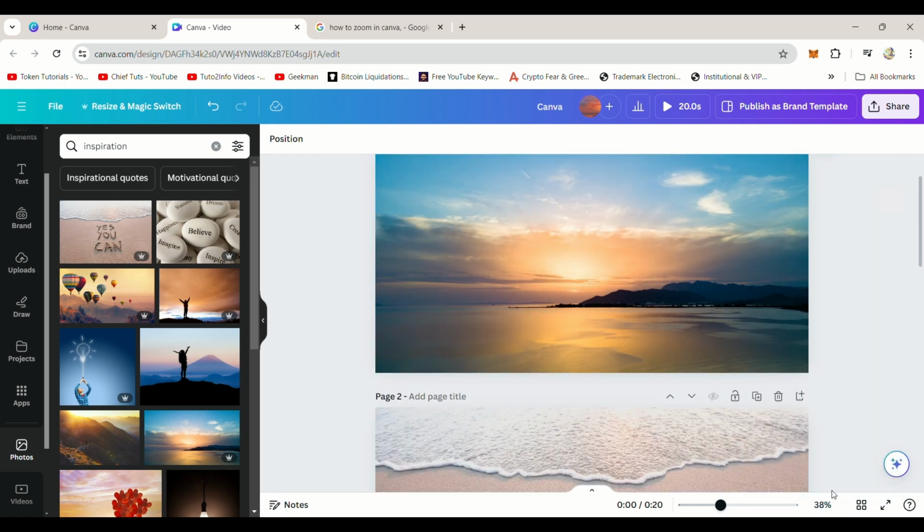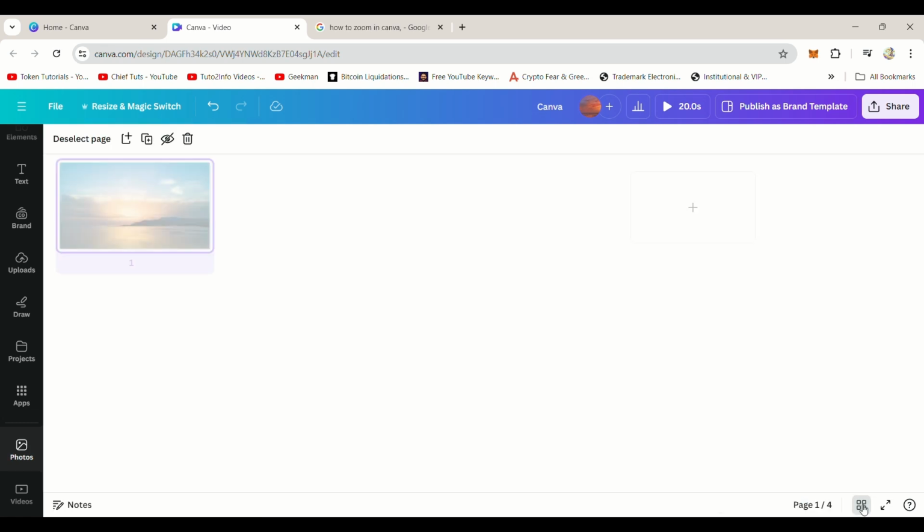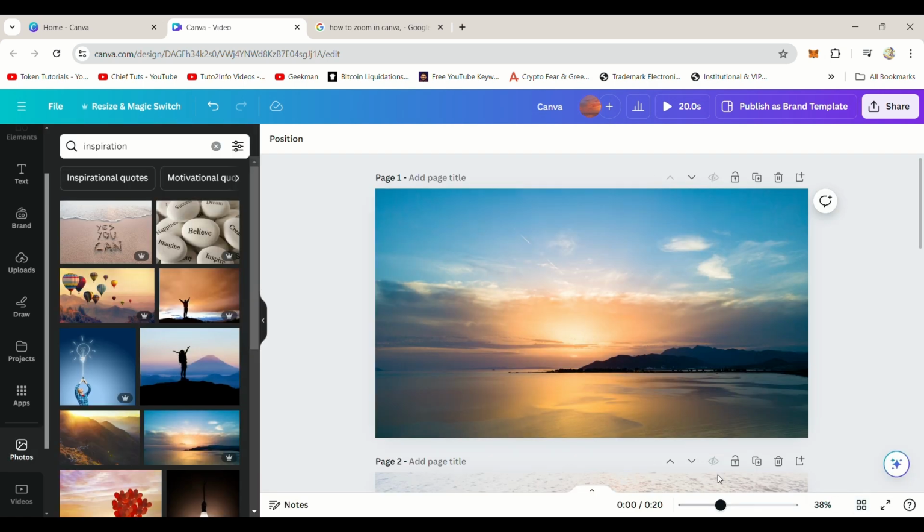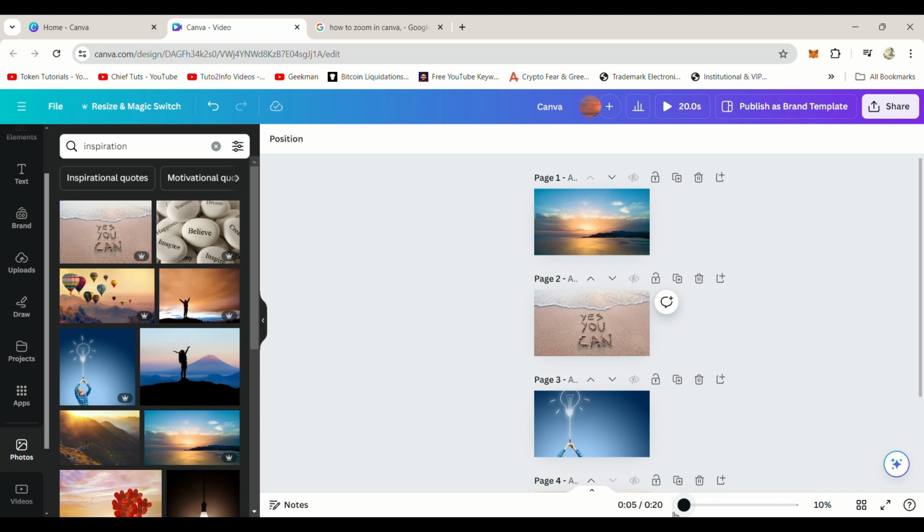Additionally, you can click on the grid icon to view all the pages in your workflow. This feature is handy for navigating through multiple pages. From here, you can also use the slider to zoom in and out. That's how to zoom in Canva.